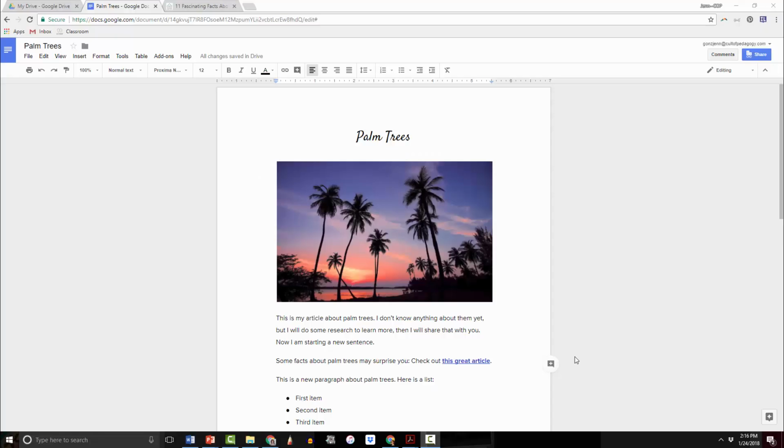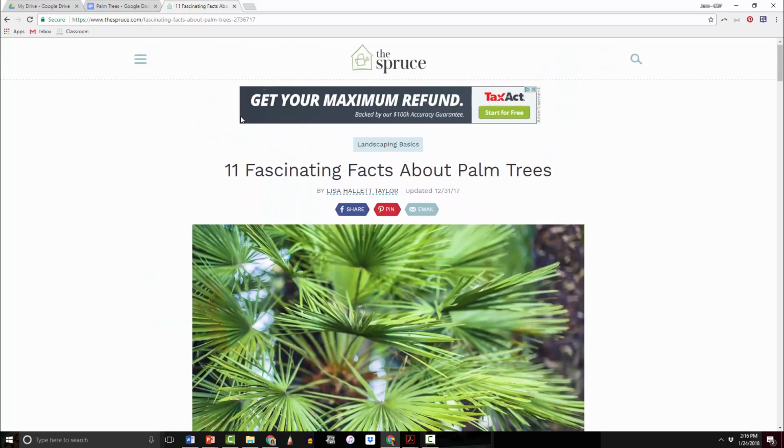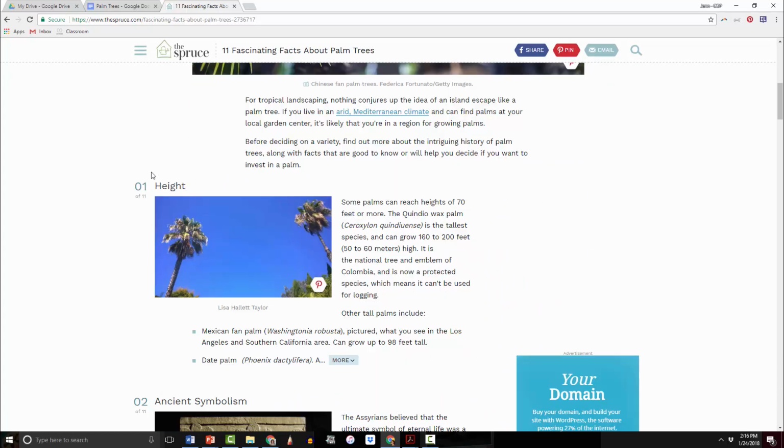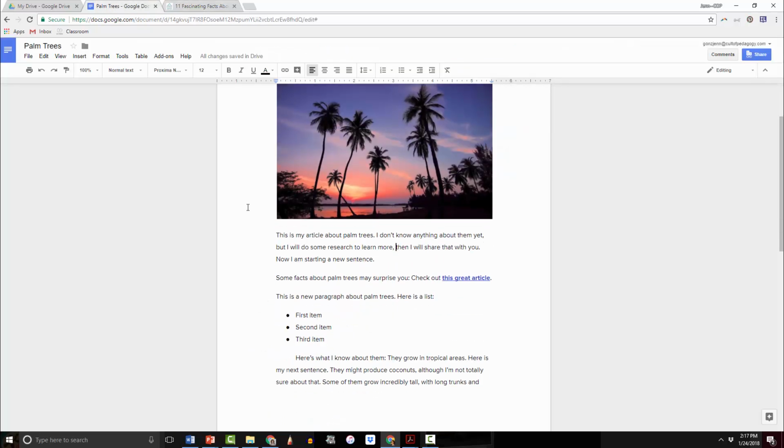There are a couple of different ways that you can cite your sources in Google Docs. Since I'm researching palm trees, I found this article here that gave me some fascinating facts about palm trees. One of the things I learned is that palm trees can reach heights of 70 feet or more. I'd like to include that in my article, and because it's a fact, it's a good idea for me to tell my readers where I got that information.